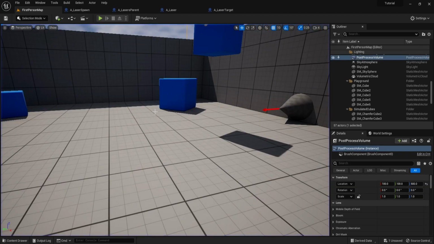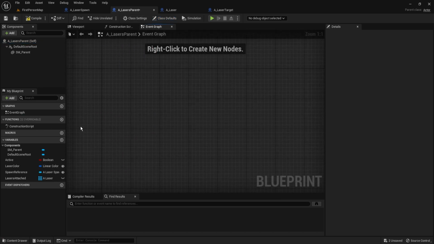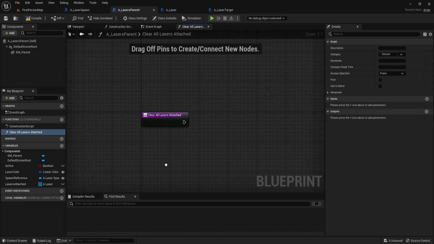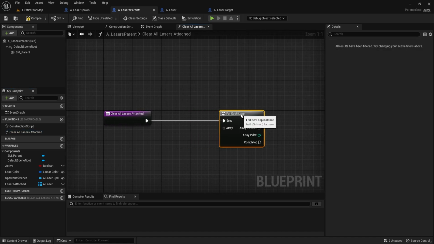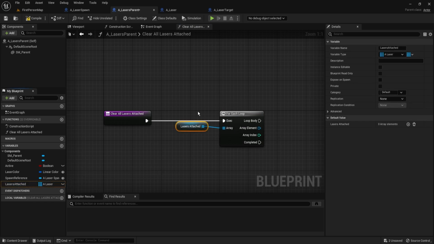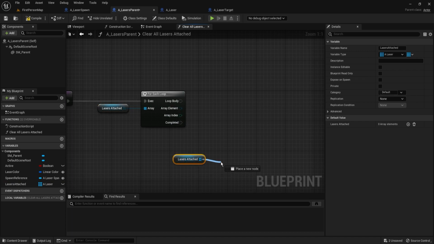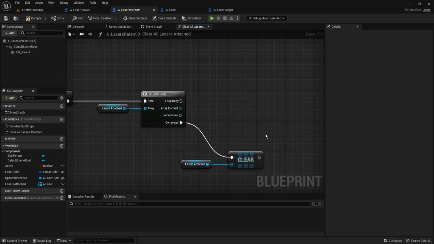We're going to be starting off in the laser parent, so open that up. Once we're inside, we're going to create a function called clear all lasers attached. We will be using this function when we lose contact with something like a cube. We start off with a for each loop and our lasers attached array. From the completed branch, we want to drag out and clear our lasers attached.